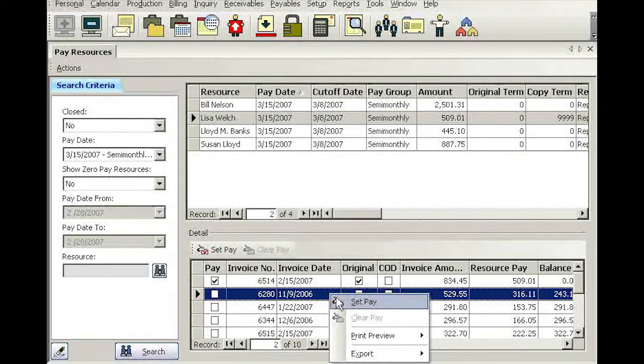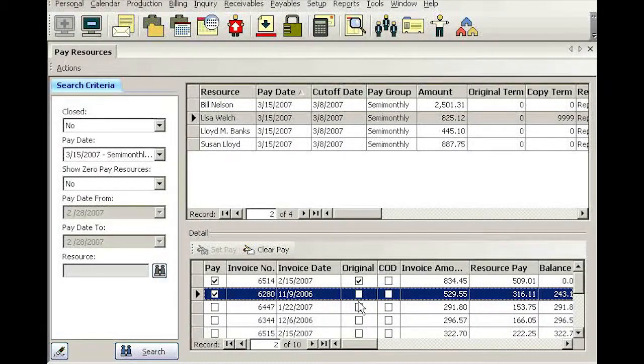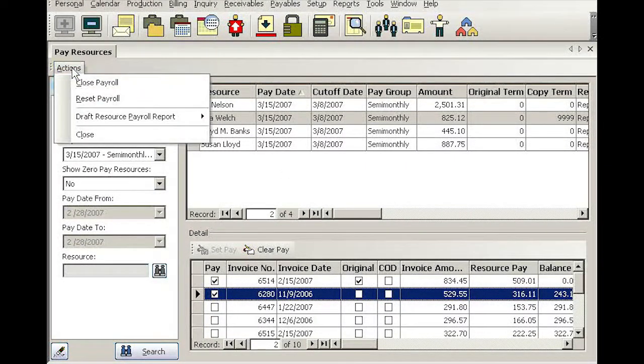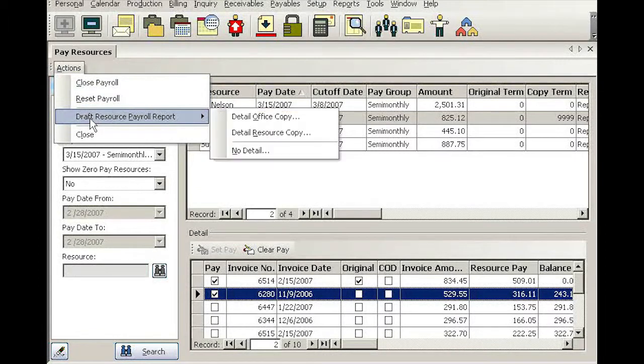Now we have also provided a nice report for you to audit and verify this payroll. So go to actions and click on draft resource payroll report, and there are 3 versions of it, one with no detail, one for the office version, or one for the resource version. My recommendation will be you always pull up detail office copy.